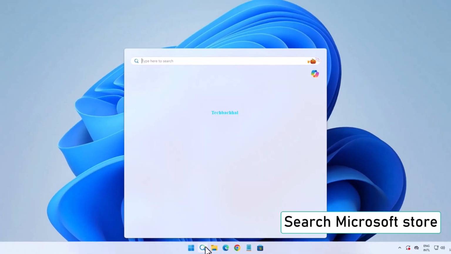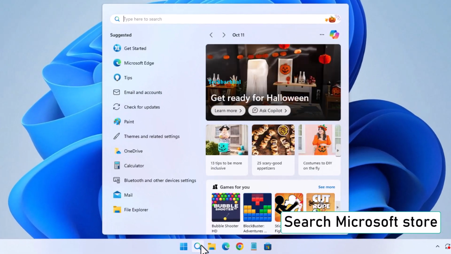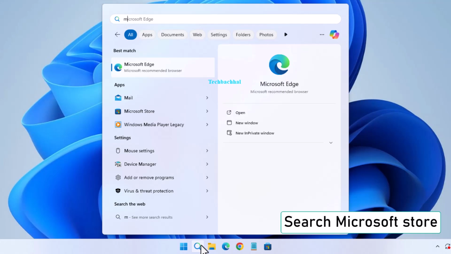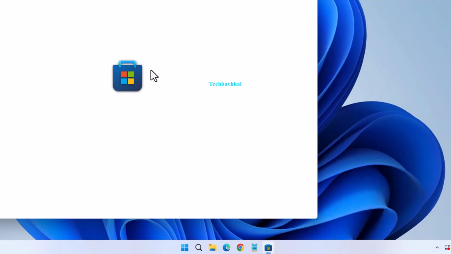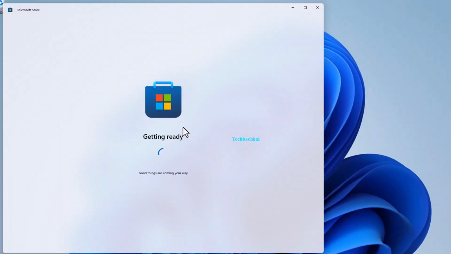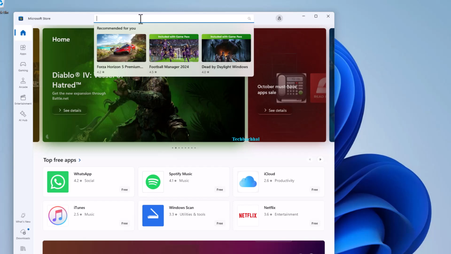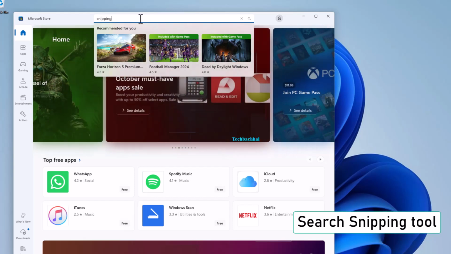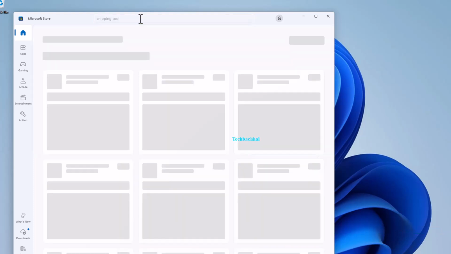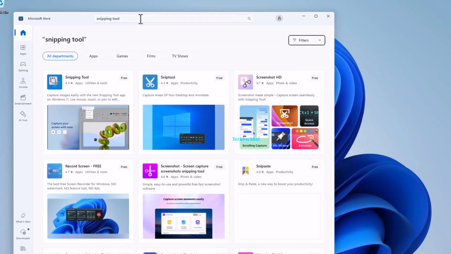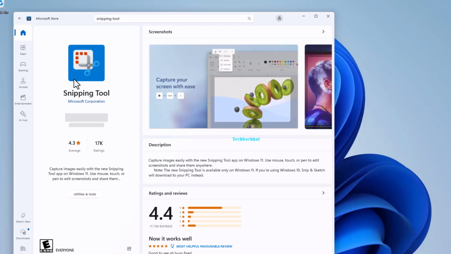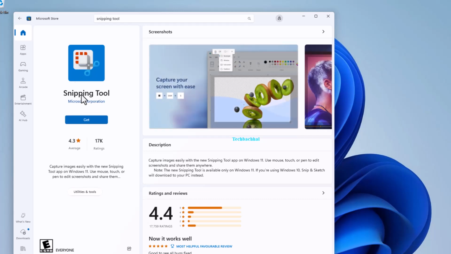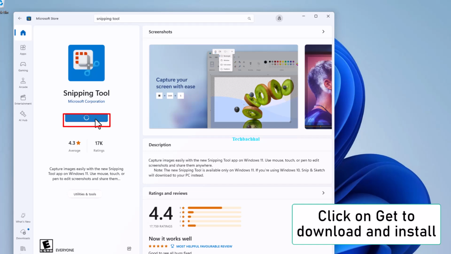Now let's search for Microsoft Store in your Windows search bar. Open the Microsoft Store application. In the store, type Snipping Tool into the search bar. Click on Snipping Tool from the search results to open its page. Finally, click on Get to start downloading and installing the Snipping Tool.